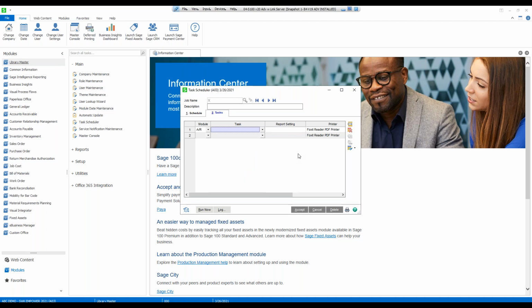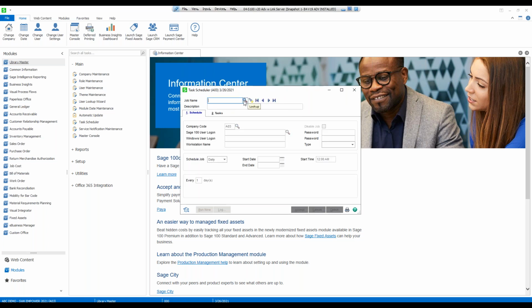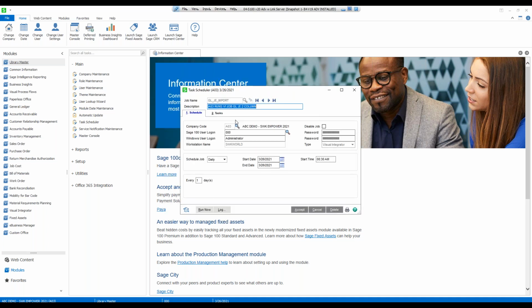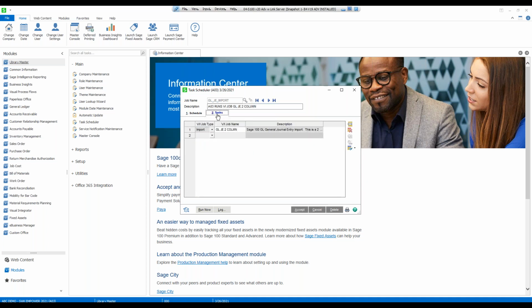All right, so what we're gonna do is we're gonna try to automate a journal entry. So we're not gonna save that. And we're gonna go ahead and pull one up that we have in here. And this is one we've got set up to bring in a visual integrator job. And this one was set for 8:30, which is right now. Here is our tasks. So here's where I assign the VI job.